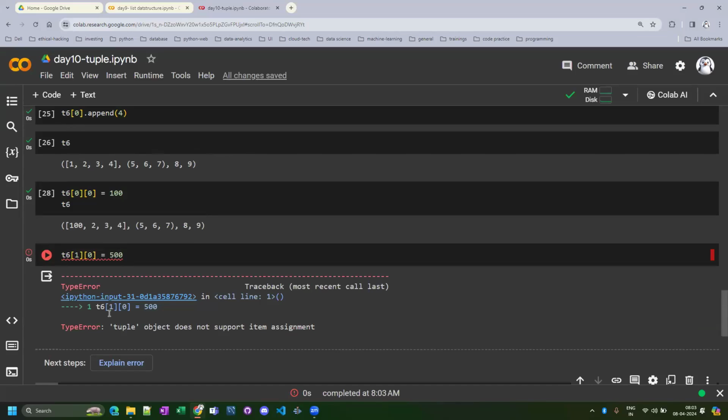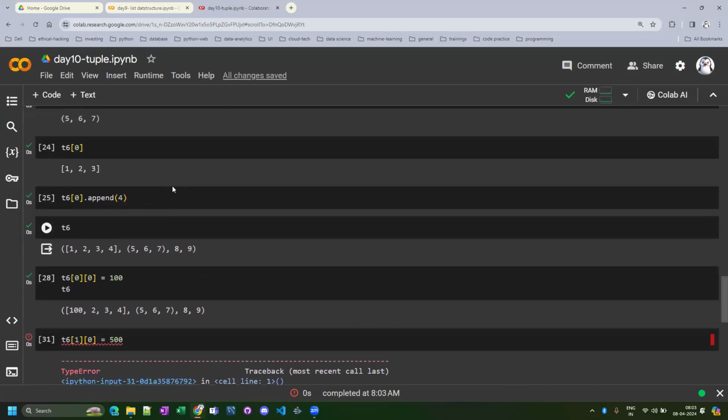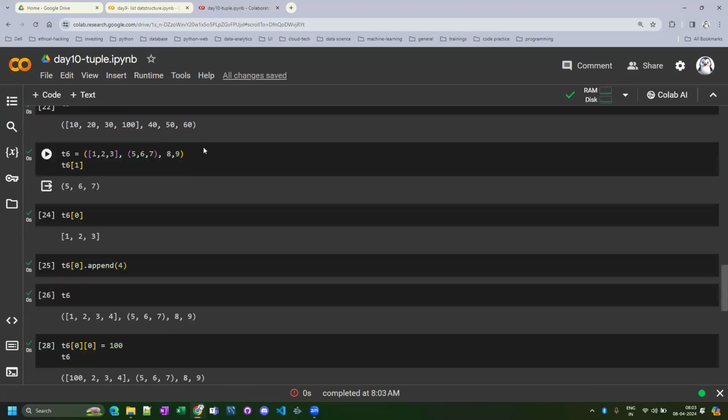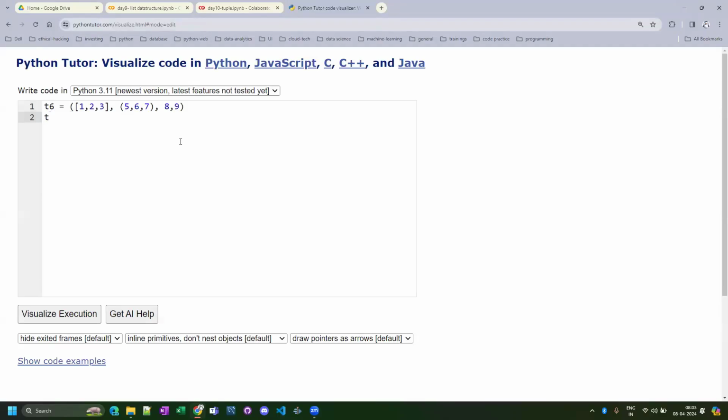When a tuple is having any other data structure, any other data type, that data structure can be modified. A tuple element and that data structure can be modified, but the tuple itself cannot be modified. Let me just show you how it gets stored. Let me take my T6. Let me show you by visualizing, you'll get a clearer understanding. Let me do T6 of 0.